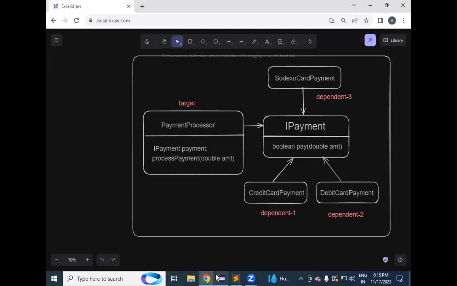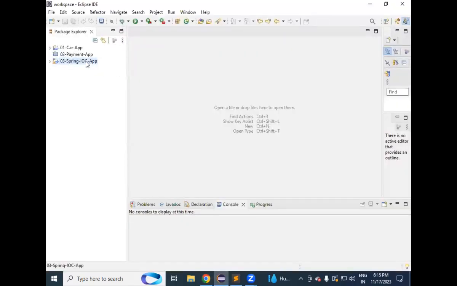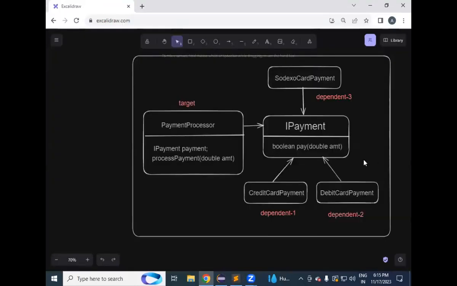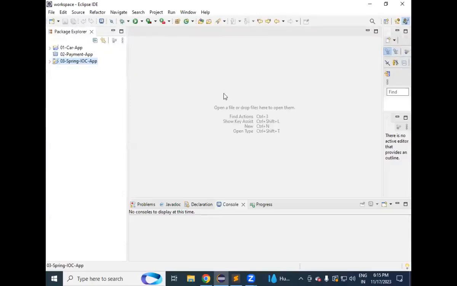Now, we already developed our car engine application by using the IOC container. Now I need to develop our payment application by using the IOC container. So what is the process that we need to follow? We need to create one Maven project. Why are we going for a Maven project? Why not a simple Java project?